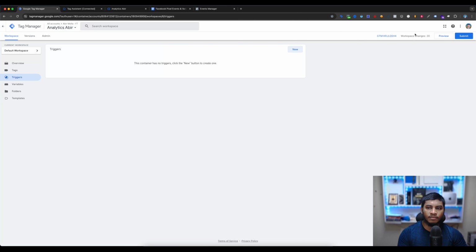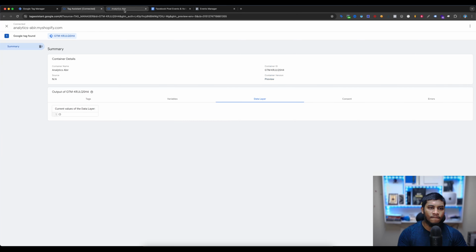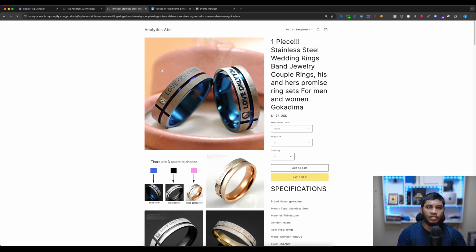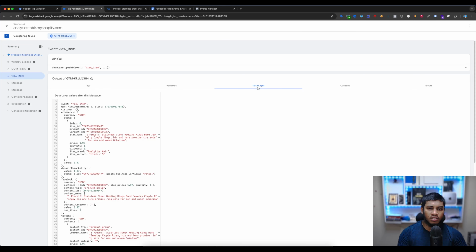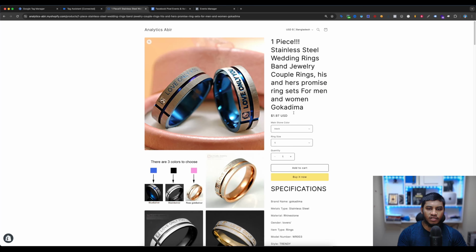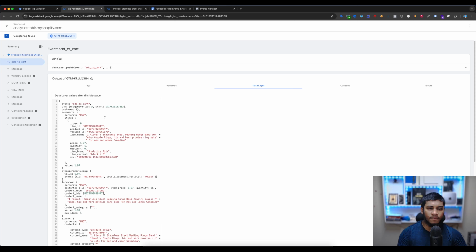Now go to Google Tag Manager and select the preview. Enter your website URL and you will get the preview. If I visit any single product page and select the view item, you will get the event. The event name is view item. If I select the AddToCart, you will also get the AddToCart event.